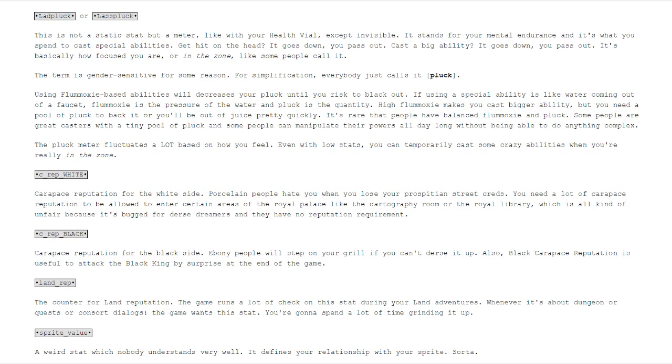The pluck meter fluctuates a lot based on how you feel. Even with low stats, you can temporarily cast some crazy abilities when you're really in the zone.